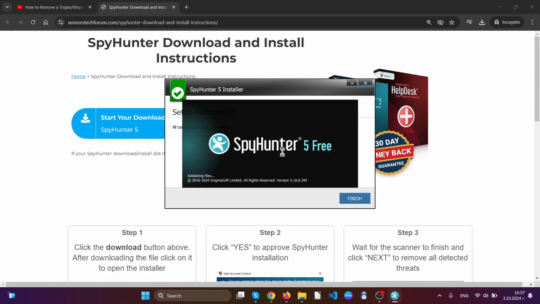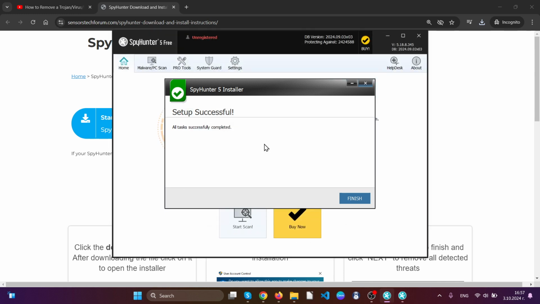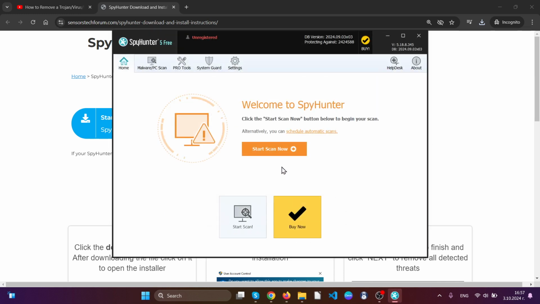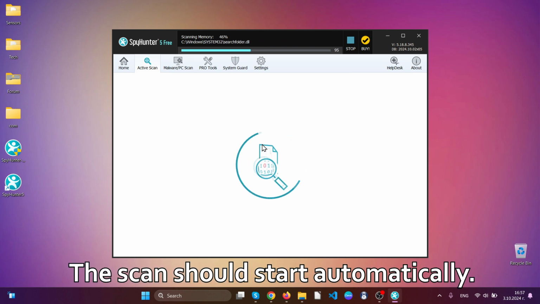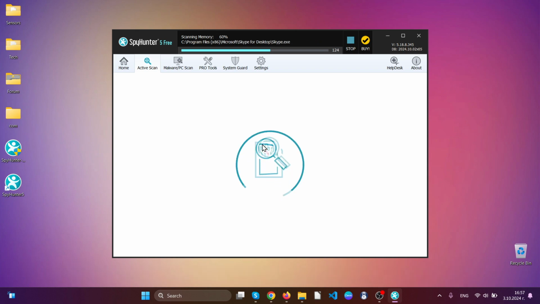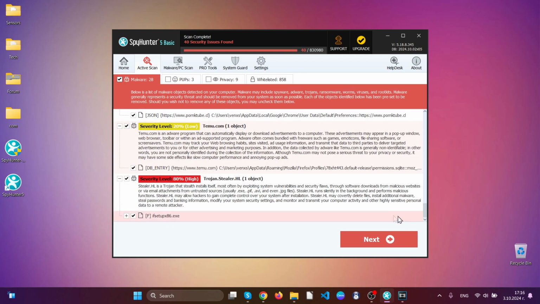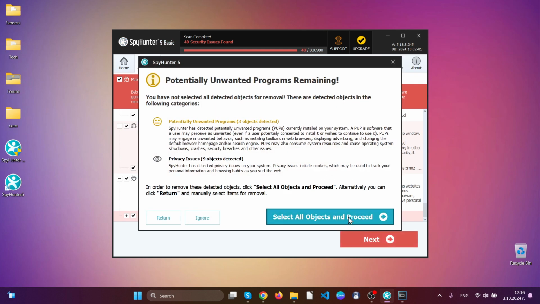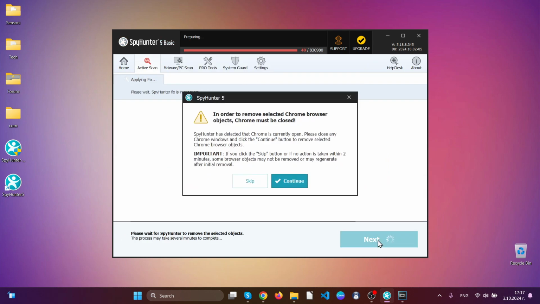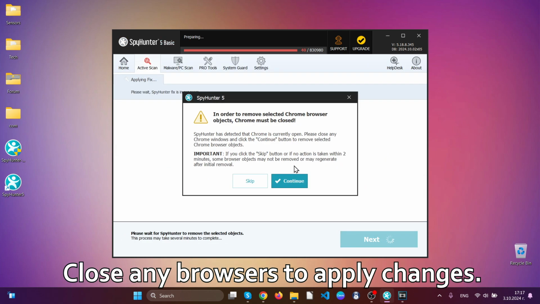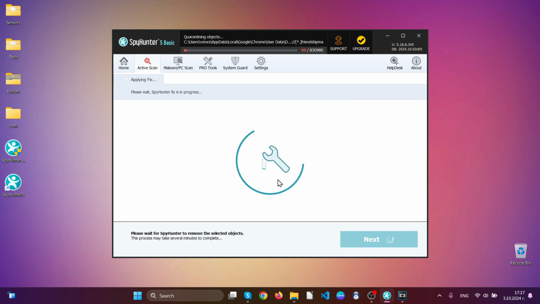After the installation has finished, this software should begin scanning your device automatically. After this scan has begun, it will look in your Windows to detect all of the malicious files and objects. As you can see here, it has detected a lot of different malware and even a Trojan horse. Simply to remove the threats, hit the next button and then select all of the objects, after which this software will automatically clean up your computer, close any browsers, so that the software can also fix up your web browsers as well.